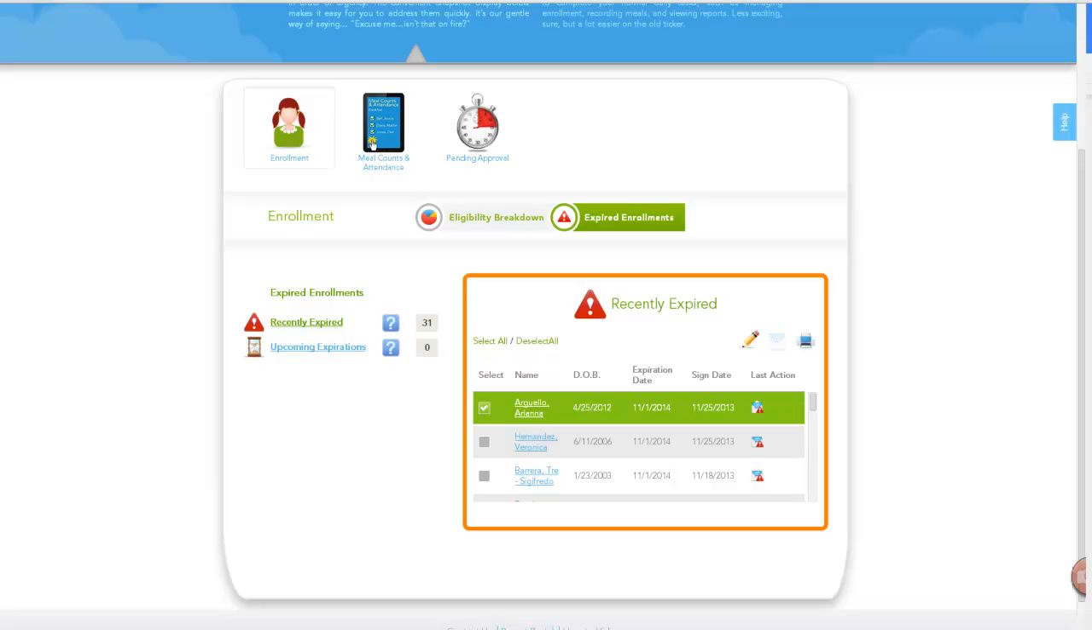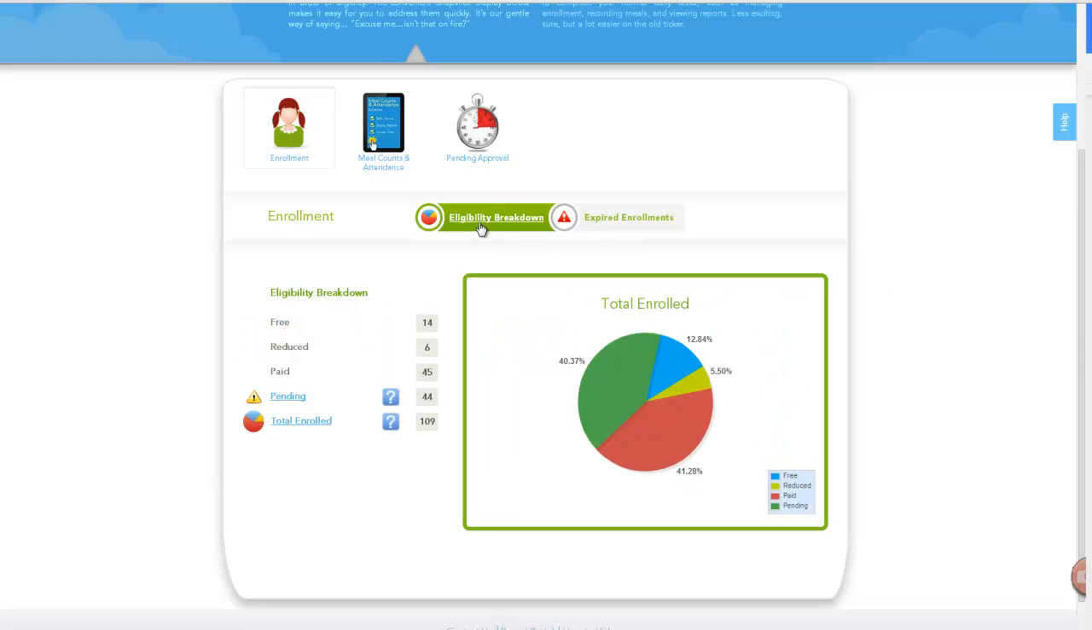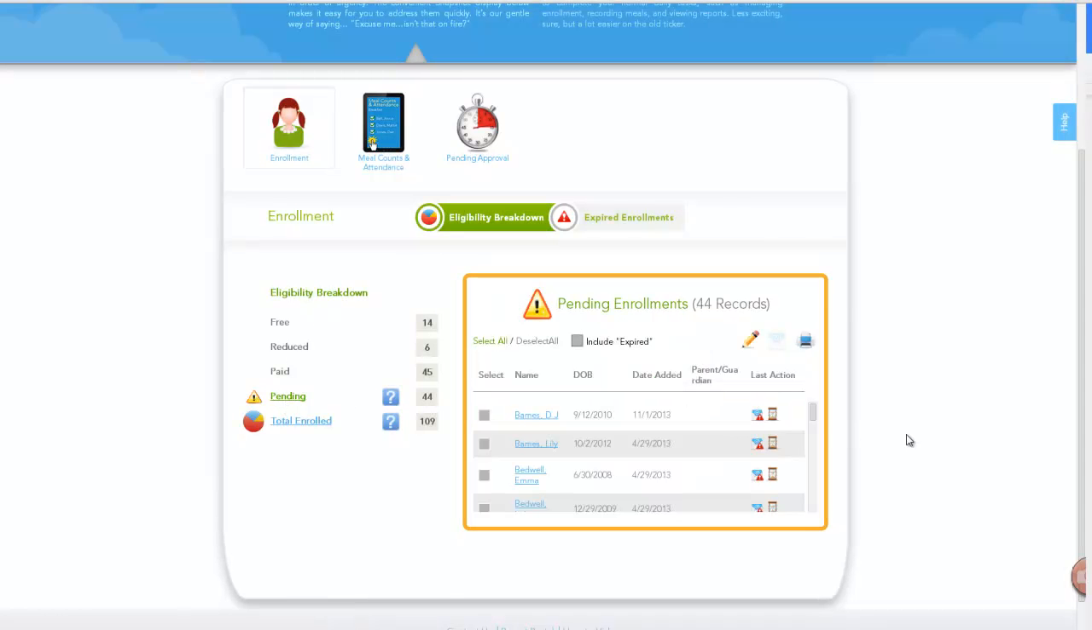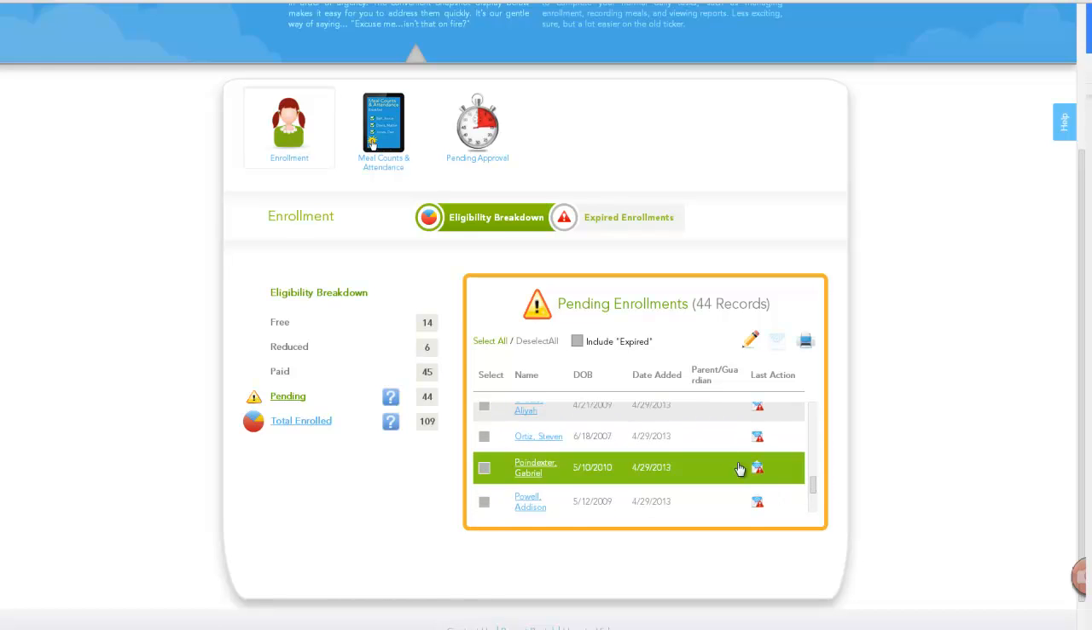To see a list of brand new children who still need a form for the first time, click the Eligibility Breakdown tab and click on the pending link. Here you will see all children who need an enrollment packet. If you want to see both expired and pending, click the Include Expired checkbox.